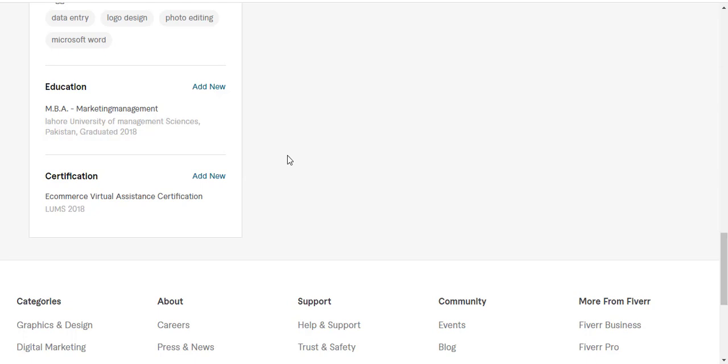Always try to add some certification in your Fiverr profile. It will be much more helpful for getting new clients. If you have not done any certification, but you have attended any ceremony or gone through any seminar, you must add that in the certification portion so that your profile looks good and sounds good.